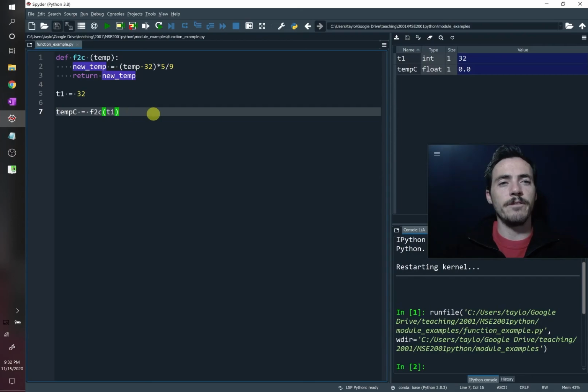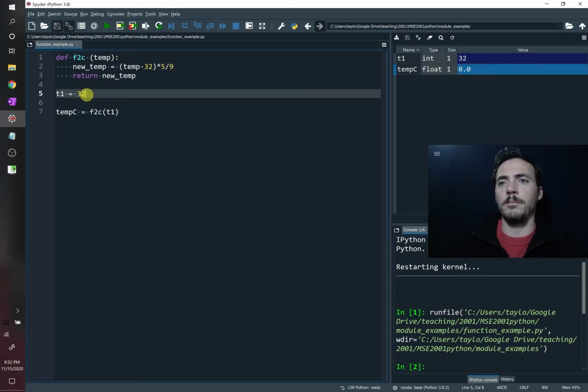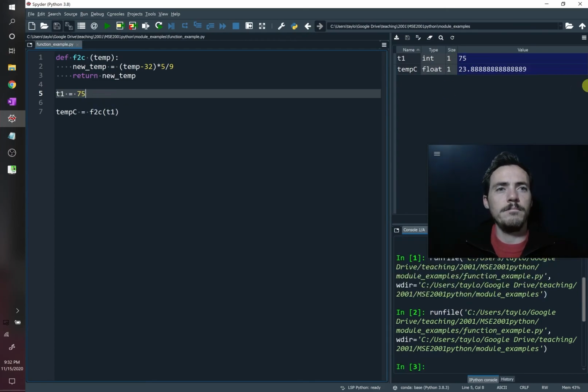So hit F5, and sure enough, here's our first variable was T1. It was equal to 32 degrees. Then we solved for TC by running it through our function, by sending 32 up to here, and then it came out as 0. Let's double check it and make sure that somewhere around room temperature, like 75 degrees, comes out. I think room temp in Celsius is around 22 or so degrees, so let's run it. Yeah, 23.8, so this looks like it's working fine.